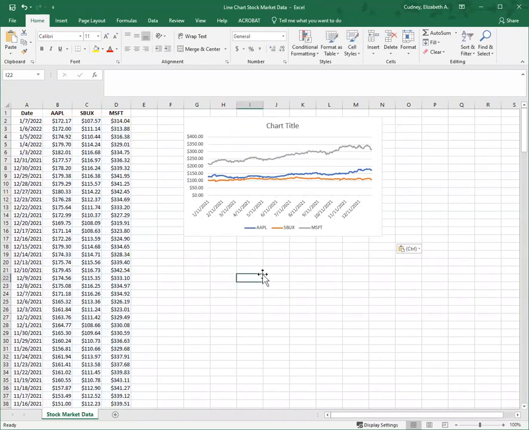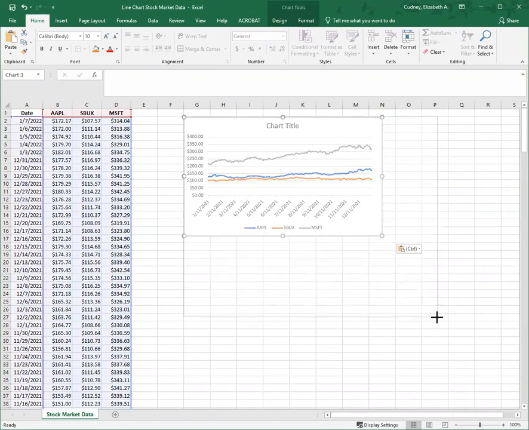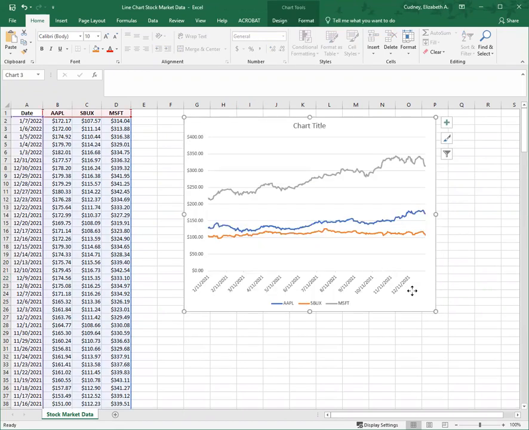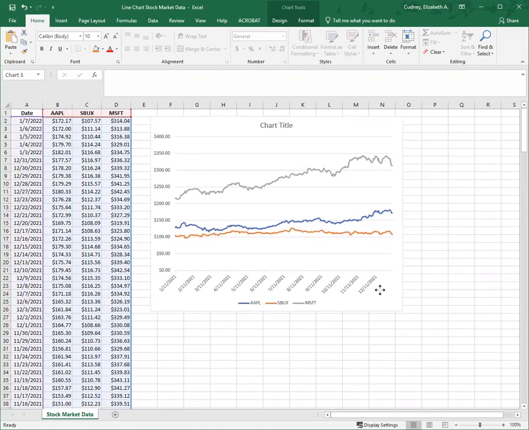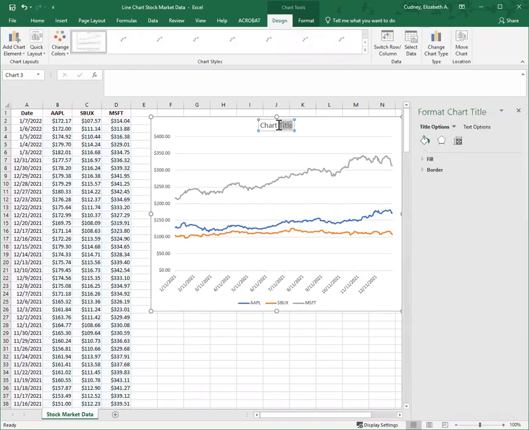So I have the basics of my chart, but again, I want to make sure that it's readable and easy to understand at a quick glance. So I'm going to make this a little bit bigger so that you can see all of the options and slide it over a bit. The first thing is I want a meaningful chart title. So I want to change this and call it Closing. All I did was double click on the text, and I'm calling it Closing Stock Values.